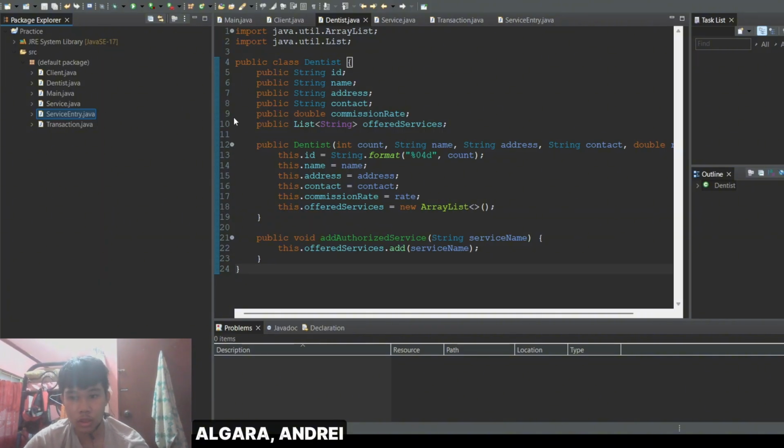First, let's start with the fields. The dentist class has 6 fields. First we have ID, name, address, and contact. These are all of type string, so they hold the basic profile information of the dentist.